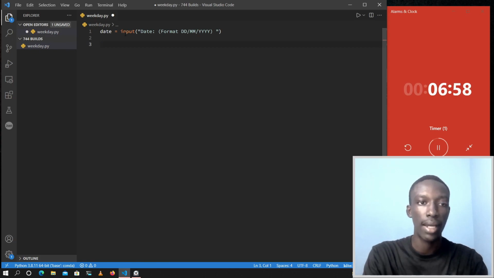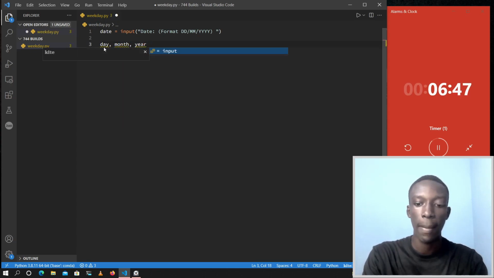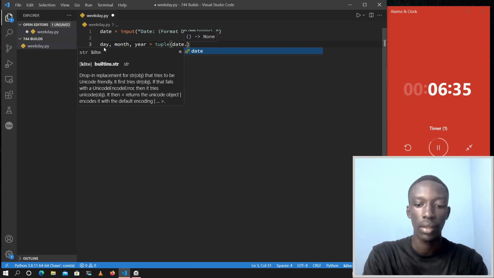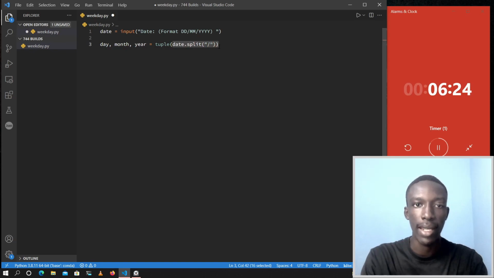So to do that, this will bring back a string. So probably need to do something like this: day, month, year would be equal to, should I try this? I don't know if it's possible, but let's try it. Not splitlines, I want split, and I'm going to split it on the slash. So this will actually bring back a list of the day, month, and year, and then the tuple will convert that into a tuple, and I'm going to unpack it into day, month, and year. So right now I've got my variables.